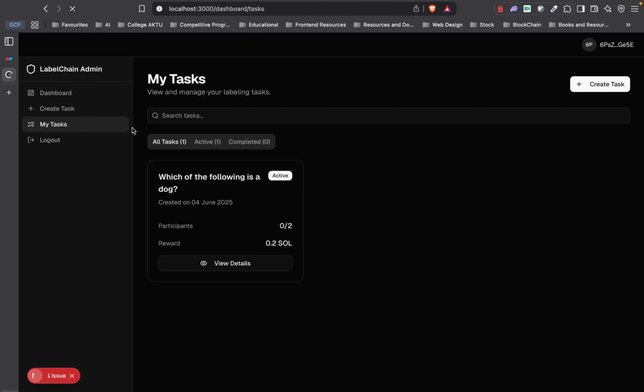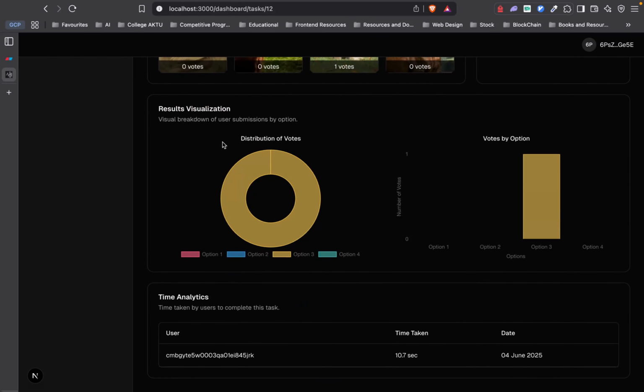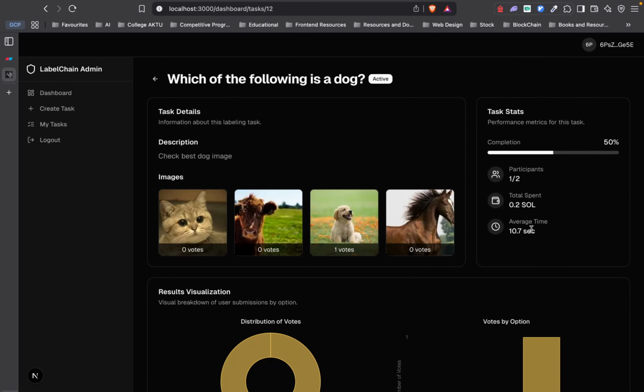When I refresh this page, okay, when I click on view details, there is this result visualization and this is the user, and we have taken nearly 10.7 seconds. It will show the average time, when this average time will again be computed on the basis of how things are going.